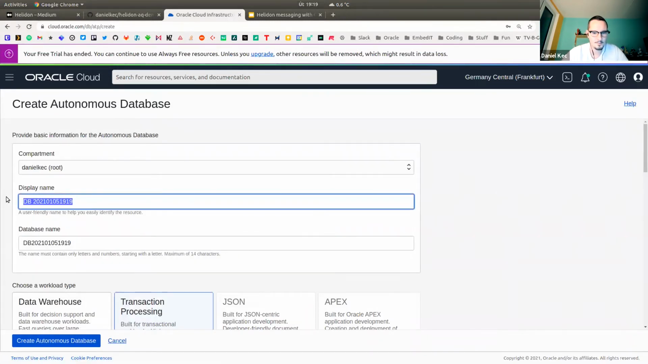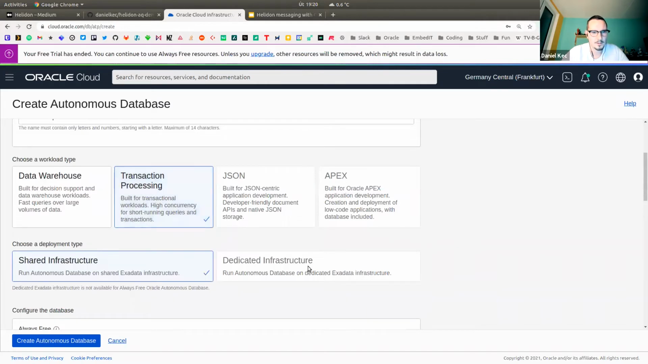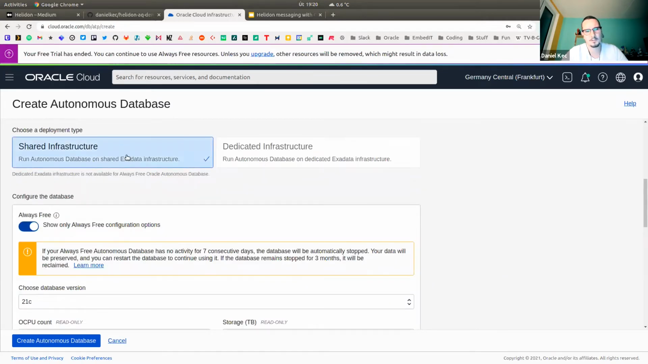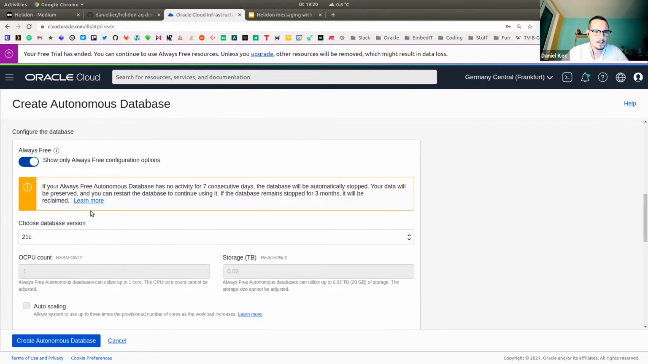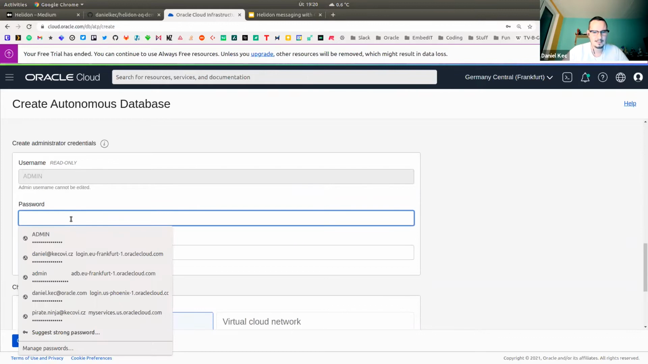We will choose a name. So it will be Hackathon AQ. Database name will be the same, so it's easily rememberable. It's optimized for transaction processing. We will use shared infrastructure because for free we don't get the dedicated one. It's always free. We can choose the version. We will choose the latest one, and we will select the password for our admin user.